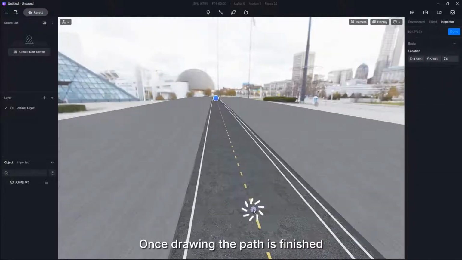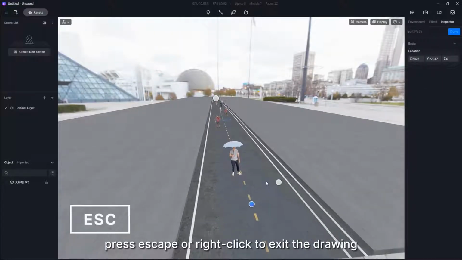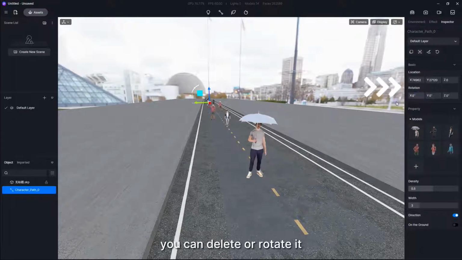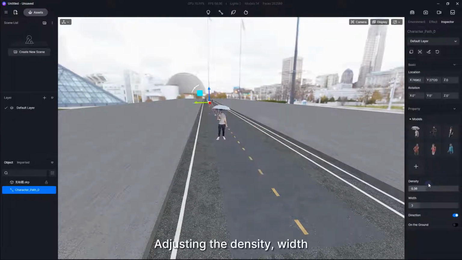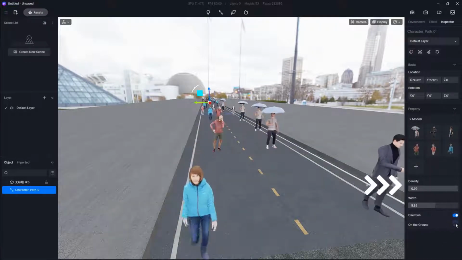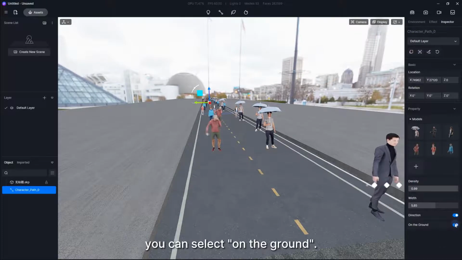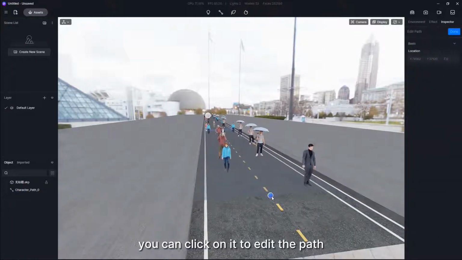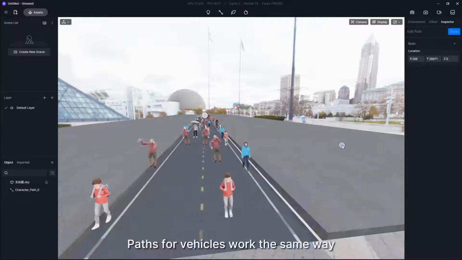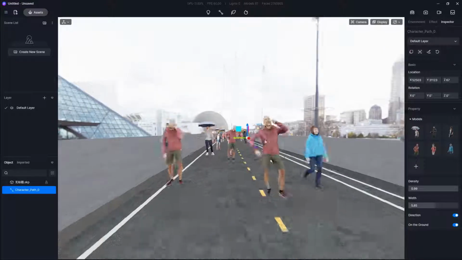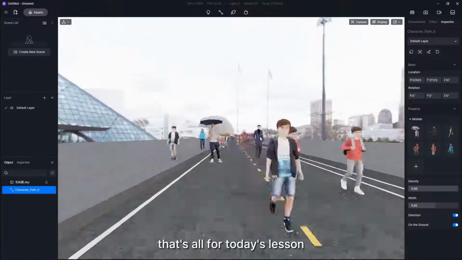Once drawing the path is finished, press Escape or right-click to exit the drawing. By selecting the path, you can delete or rotate it. Adjusting the density, width, direction are also supported. For uneven surfaces, you can select On the Ground. With this button here, you can click on it to edit the path. Paths for vehicles work the same way. Try it for yourself. Alright, that's all for today's lesson.